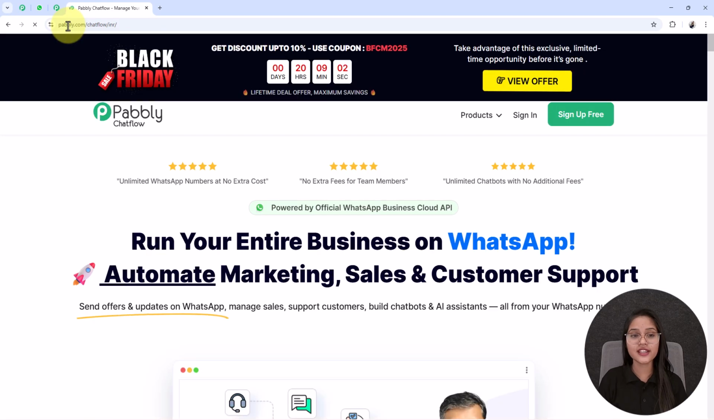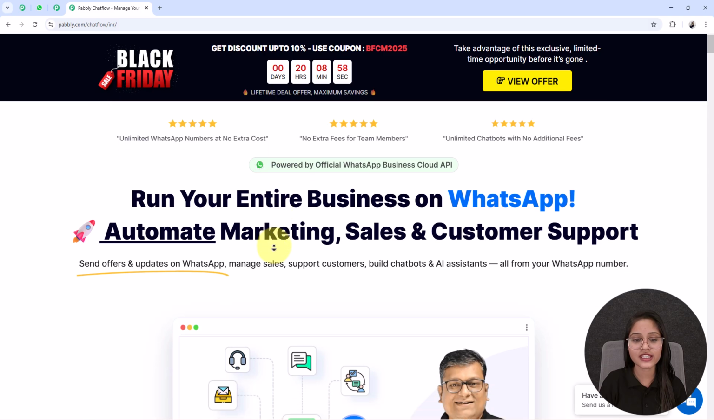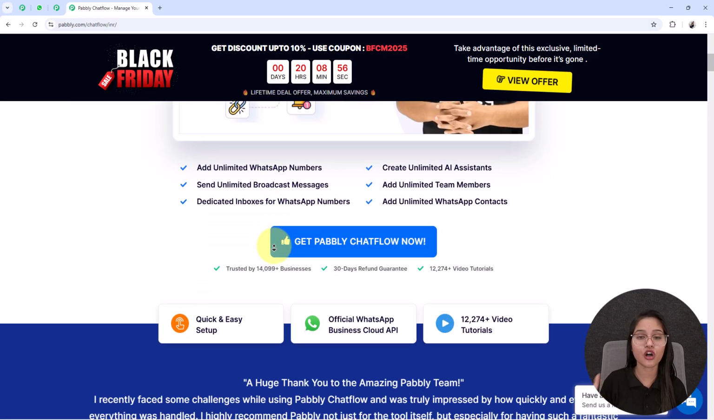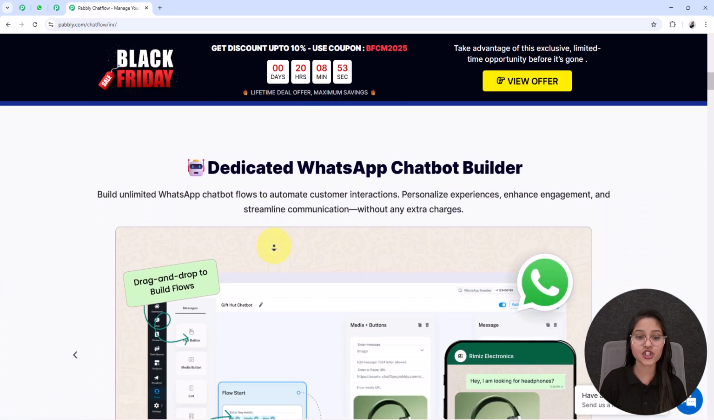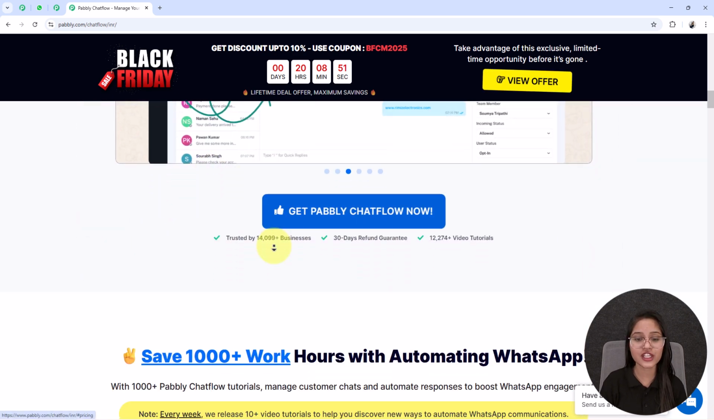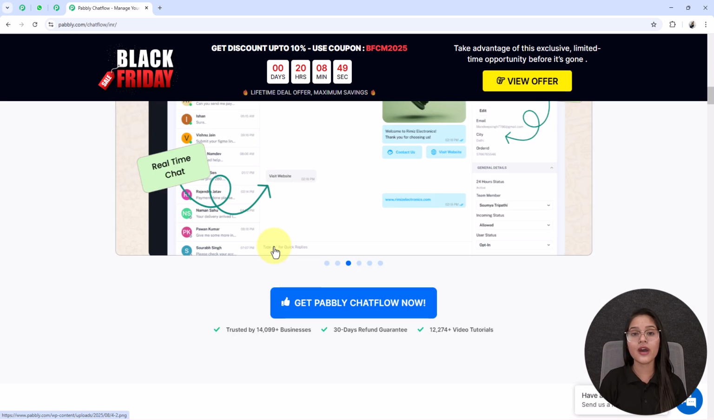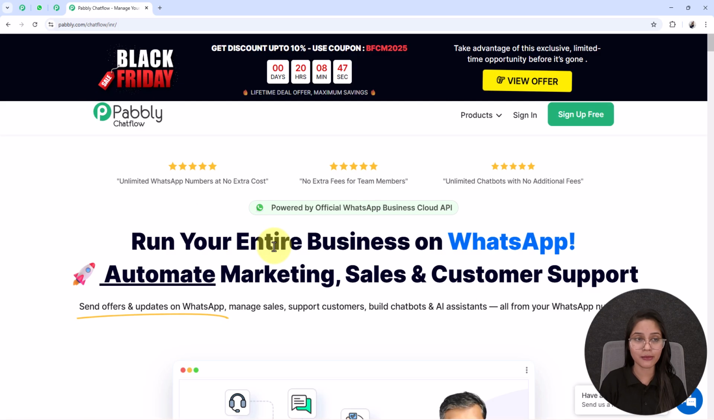pabbly.com/chatflow. So this is the official page of Pabbly Chatflow. Pabbly Chatflow is an all-in-one WhatsApp automation tool that helps you to automate WhatsApp messages and responses 24/7 for your different types of businesses. Now I'll give you a quick overview of Pabbly community.